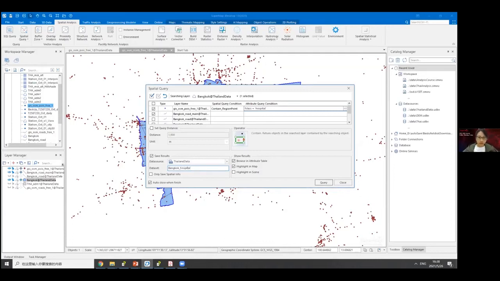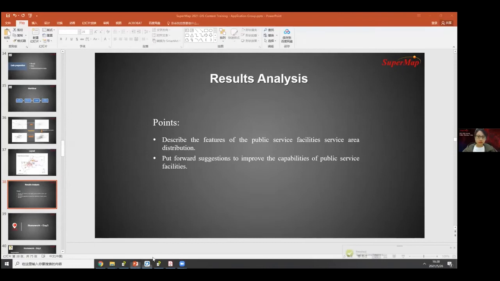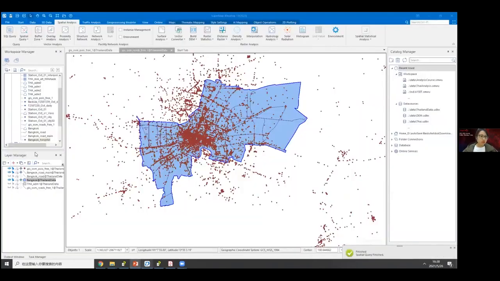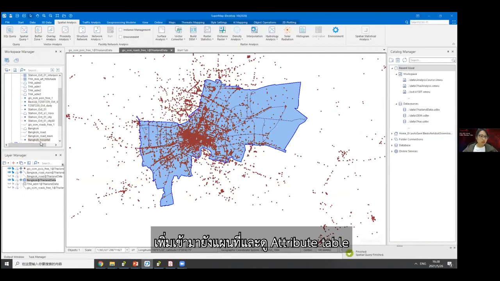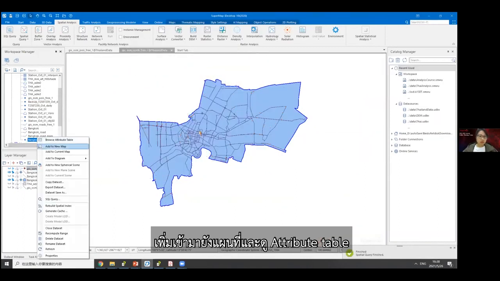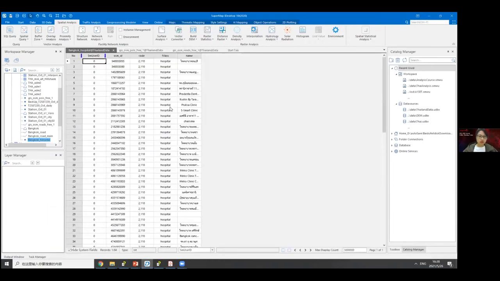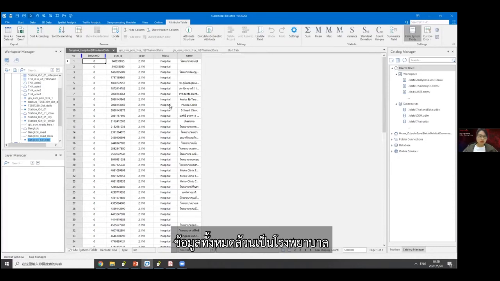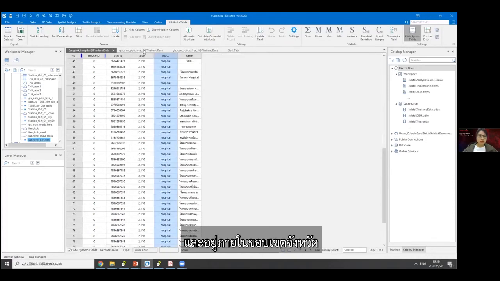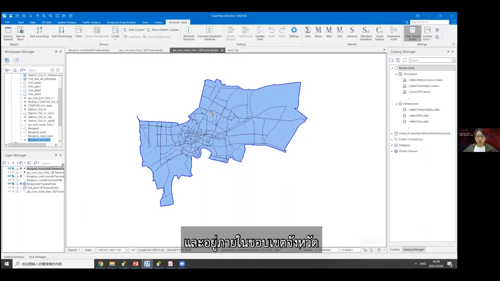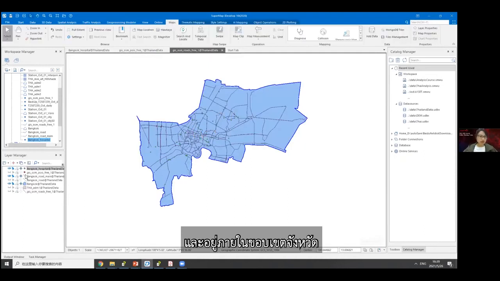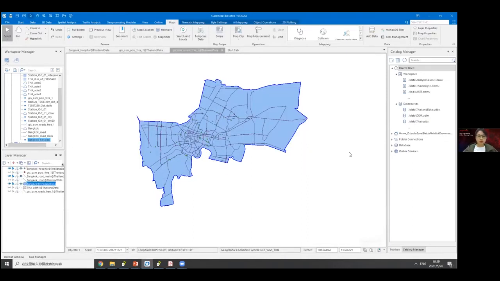Hospital. Okay. I close this layer and just add this. Here we can see, and let's check the attribute table. They are all hospitals selected, and the hospitals are all in the city. Let me change the names.